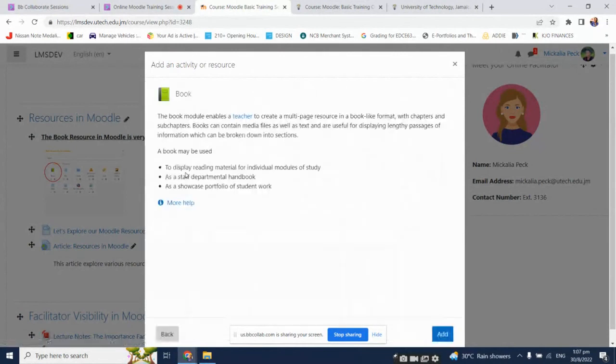So the book feature here, it says it enables a teacher to create a multi-page resource, observing the book-like format with chapters and subchapters. Books can contain media files as well as text, and they are useful for displaying lengthy passages of information, which can be broken down into sections. The book may be used to display reading material for individual modules of study, as a staff departmental handbook, and as a showcase portfolio of student work. So it's just telling you the creative ways in which you can utilize the book resource.